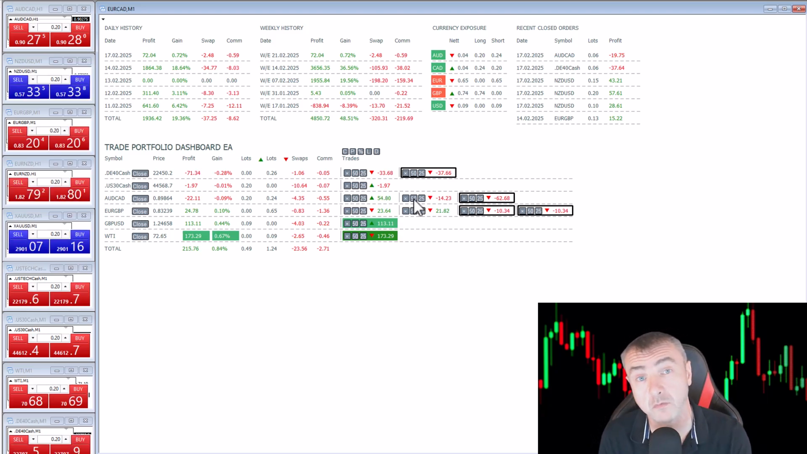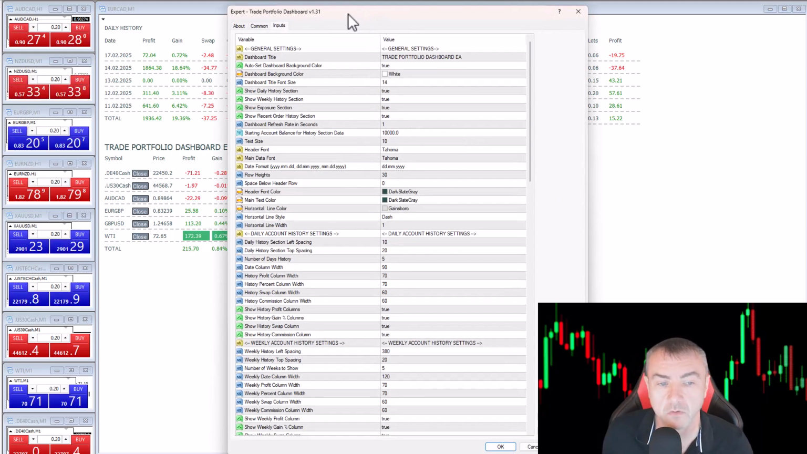So now what I'm going to do is quickly go through the inputs, and I'm going to show you how to configure it and how you can adjust all the settings. So if you hit F7 on your keyboard, that brings up your trade inputs for the EA. I'm going to whiz through these very, very quickly. It's pretty self-explanatory, and I'll just explain what they all do.